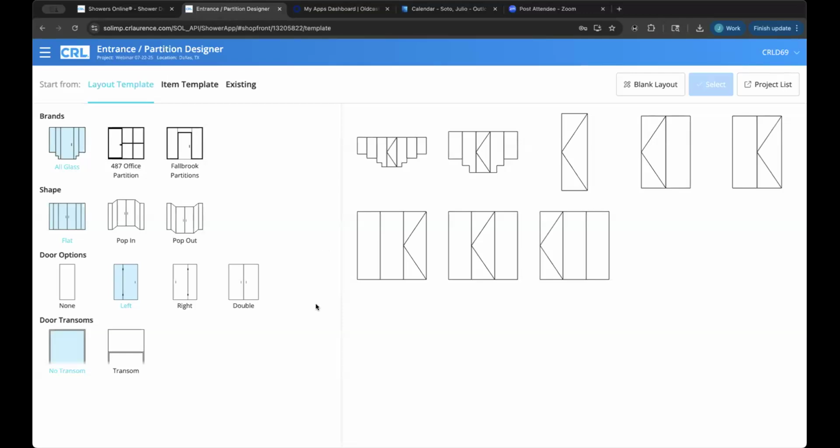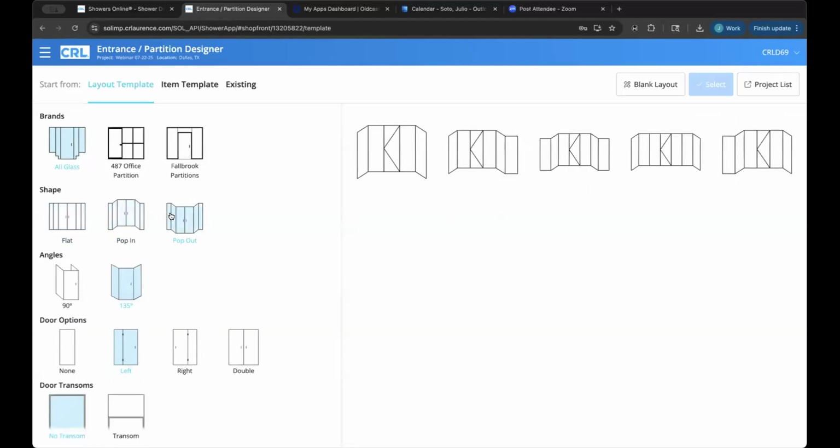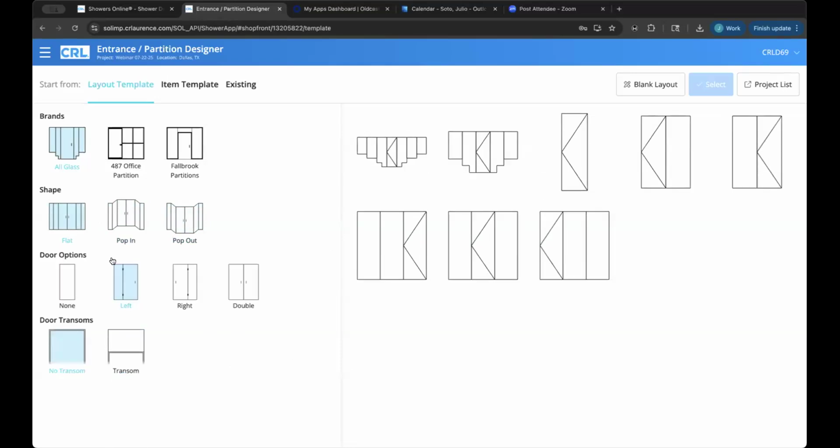So let's go ahead and get this journey kickstarted. For us, like I said, we're going to be doing our bread and butter, which is our all glass systems. We'll do a flat layout, but you're more than welcome to also do a pop in, pop out style layout if that's what you need, with different angles, of course. So for us, we'll do a flat layout.